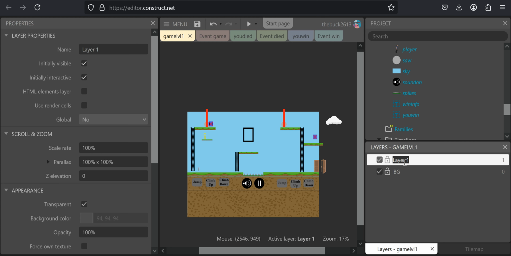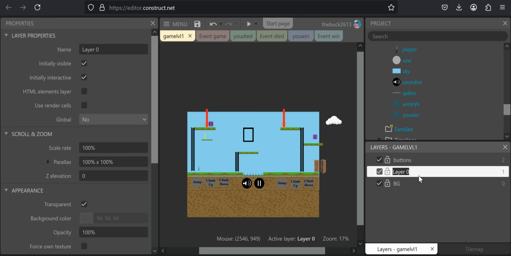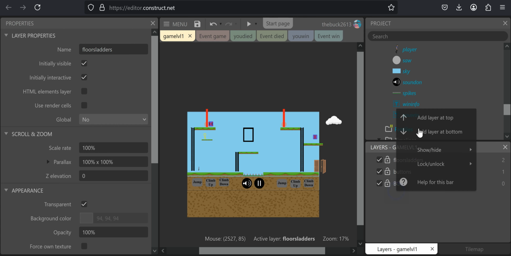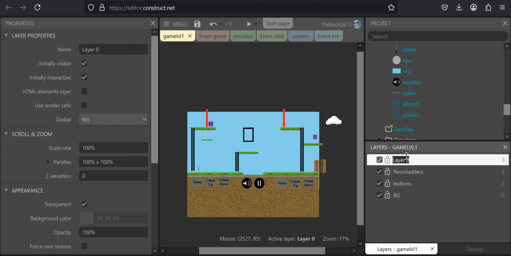So we're going to rename layer 0 as BG. Layer 1, we can name buttons. And then we're going to make this one floors, ladders. And let's make one more for collects and others. Basically anything else.